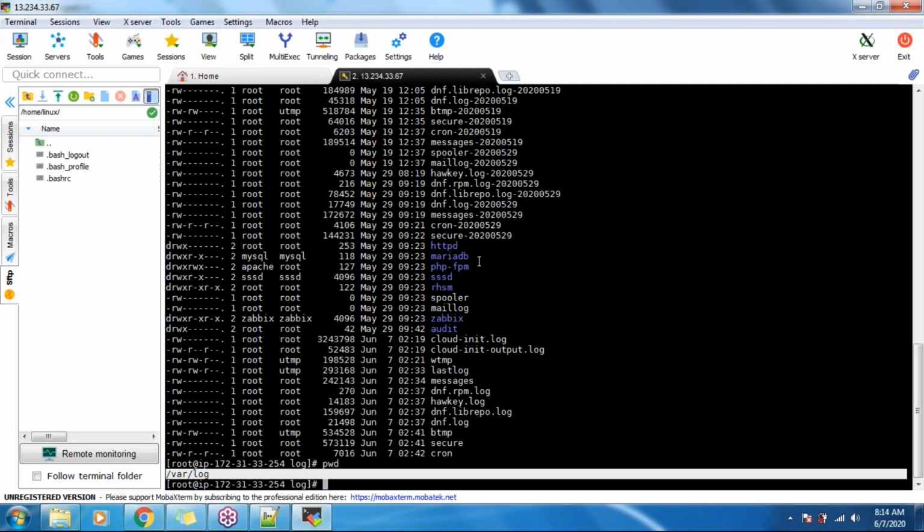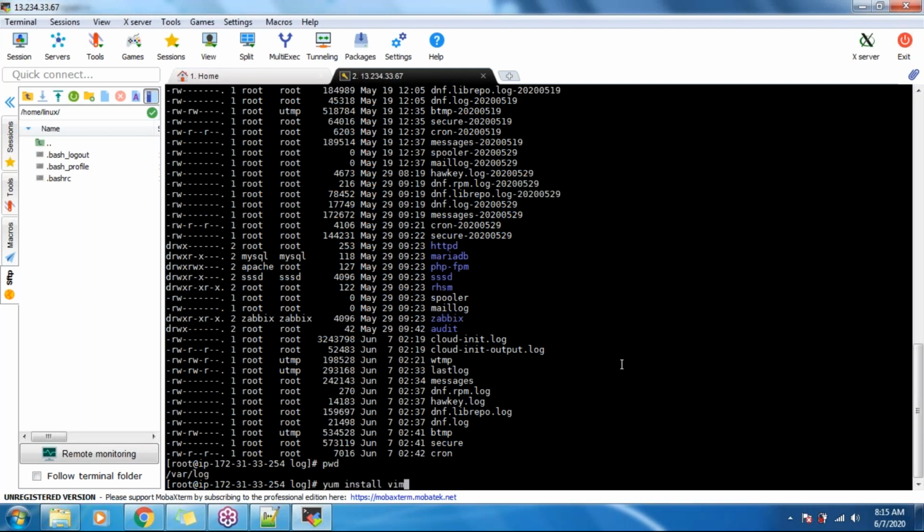Control plus scroll up to zoom in. It is not happening. No, Chaitanya, it is not working.